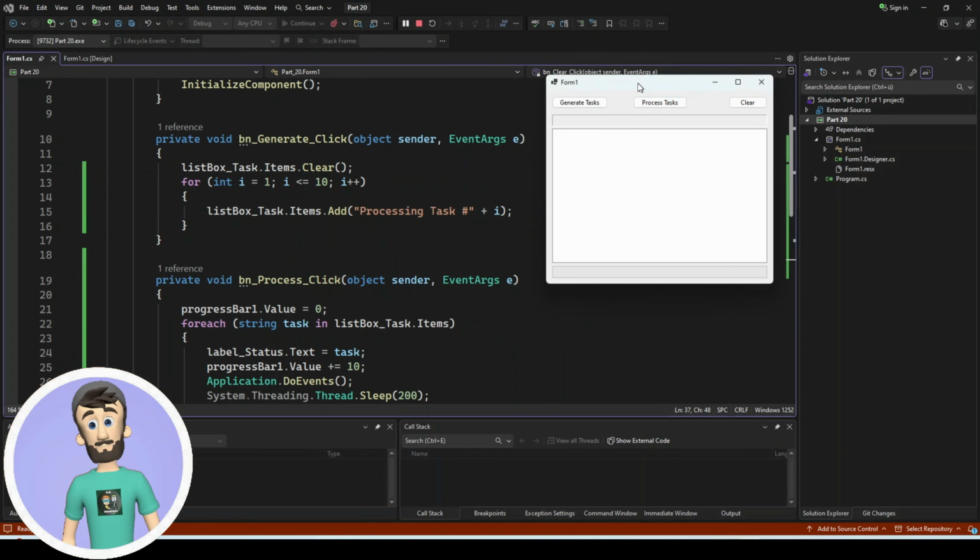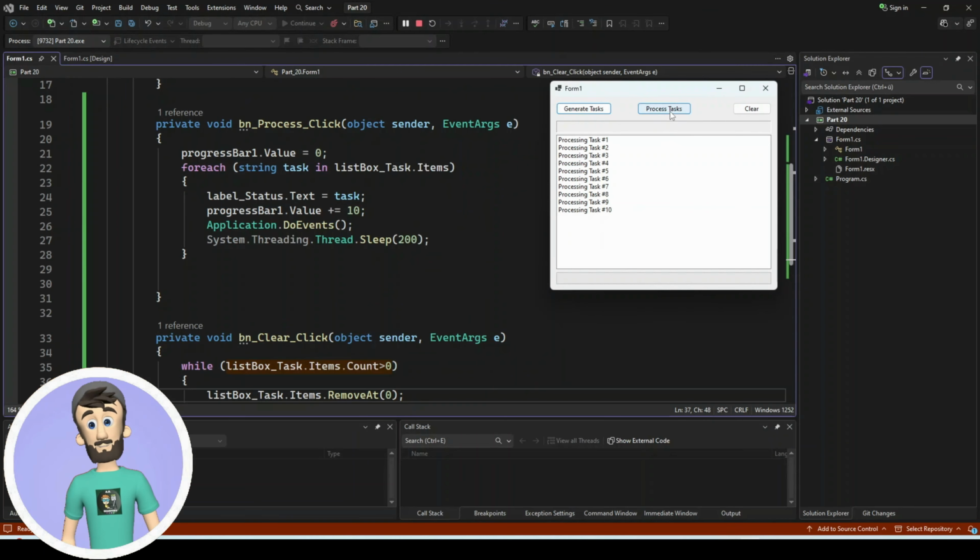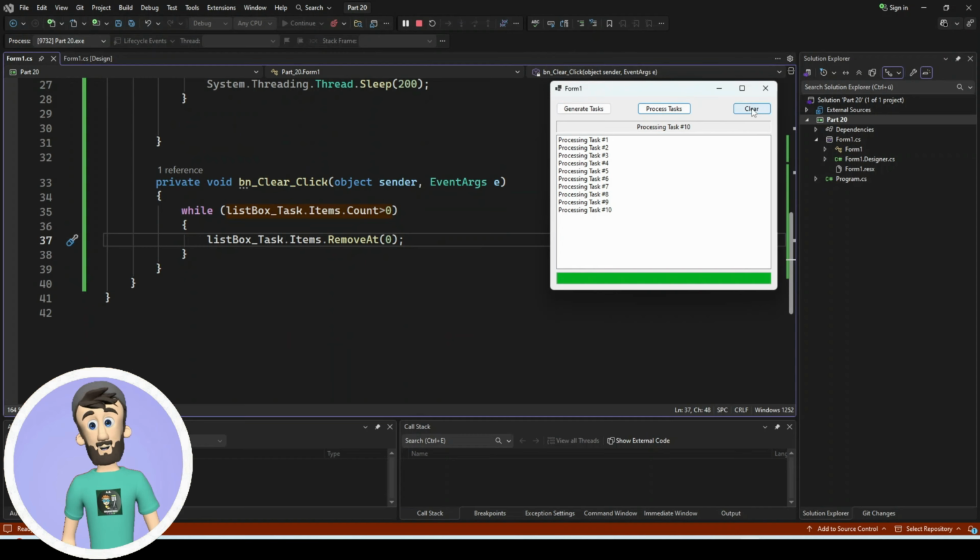Awesome work. You now understand for loops, foreach loops, while loops, collections, UI updates with loops, and real WinForms loop usage. This is a massive step in becoming a real developer because loops are everywhere in software development.